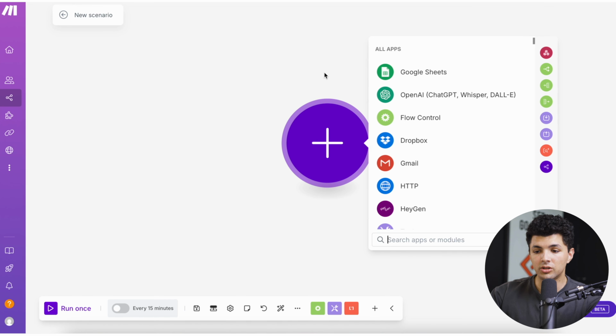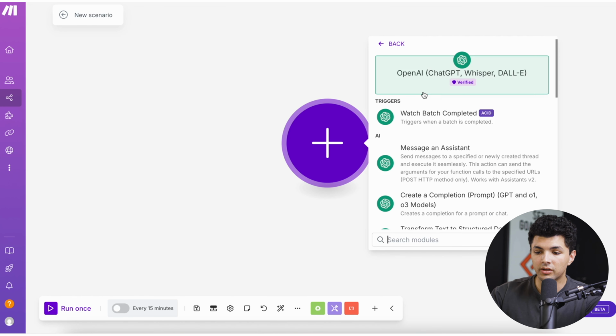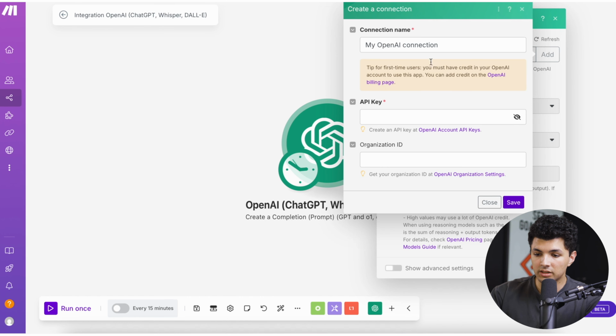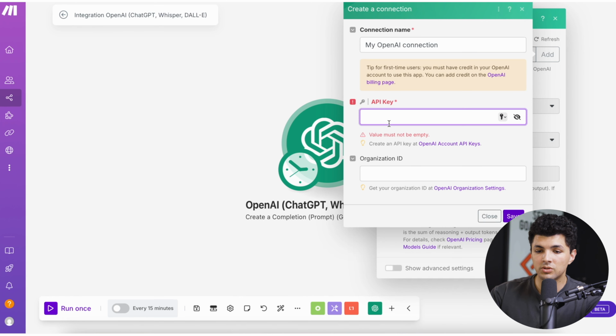Now, the first thing we want to do is connect our OpenAI account with make.com. So what we want to do is click on the OpenAI, generate a completion prompt, and add connection. Once you press add connection, this will show up. What you want to do now is head over to platform.openai.com, log into your account, and find your API key.